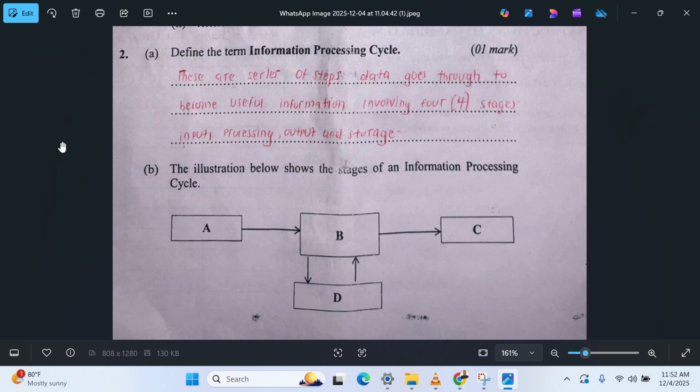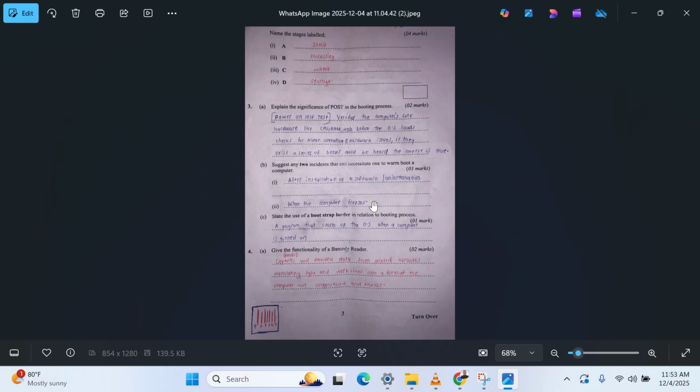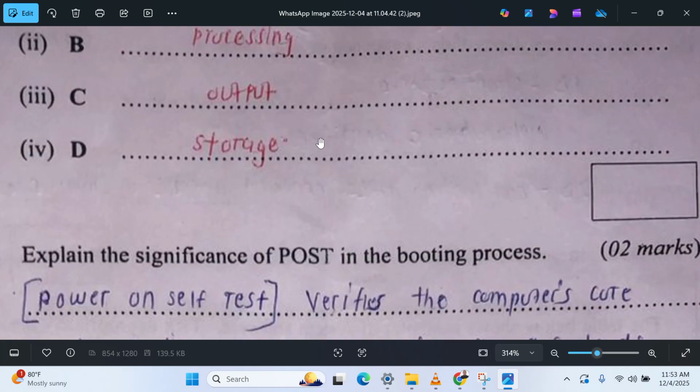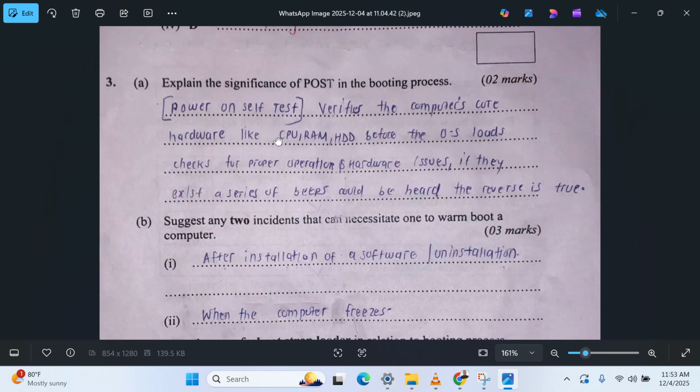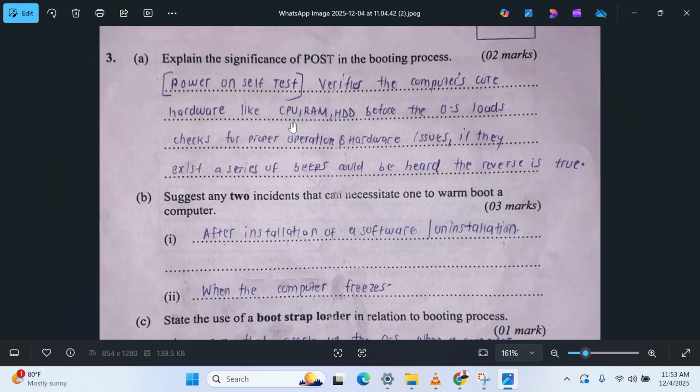It was even the next question there. The illustration below shows the stages of an information processing cycle. The next part was: name the stages labeled A. A was input, B processing, C output, and D storage. Those are just the stages of the information processing cycle, a series of steps data goes through to become useful information. That was number 2.